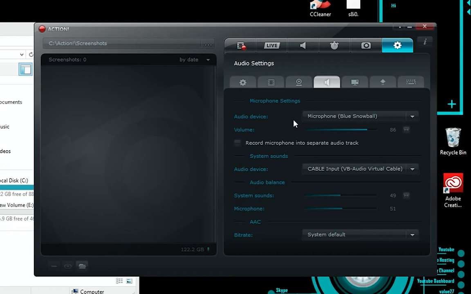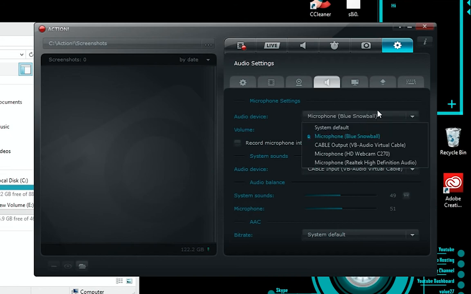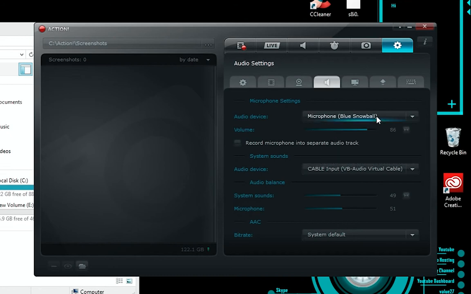Audio settings. This is another really important step in your recording setup. My seat is getting really squeaky. Never mind. The microphone that you use is the default microphone, whatever microphone you get, whatever microphone you want to use. I use the Blue Snowball microphone. It's a really nice microphone. I definitely recommend it, and I usually like to record with that.